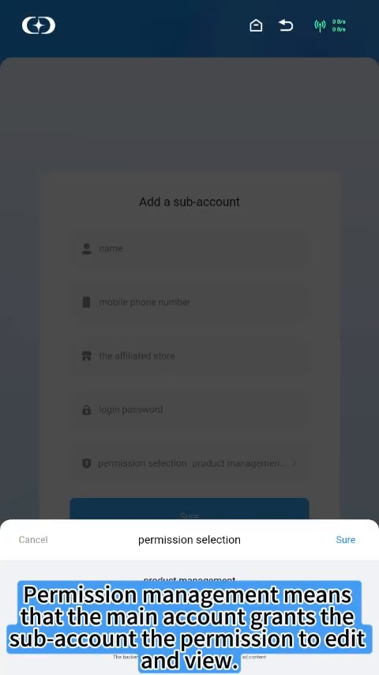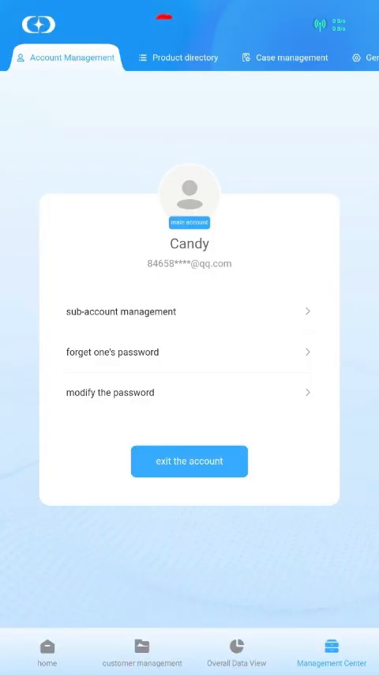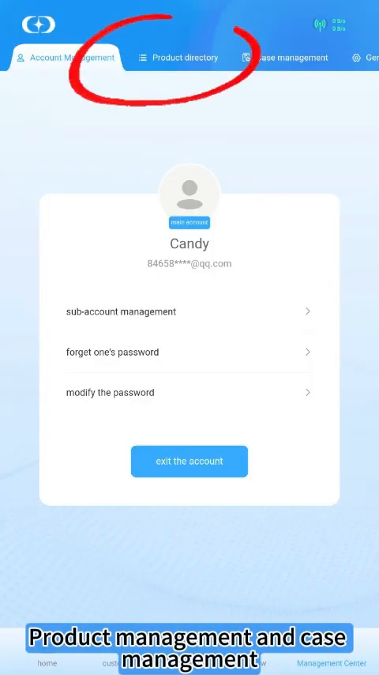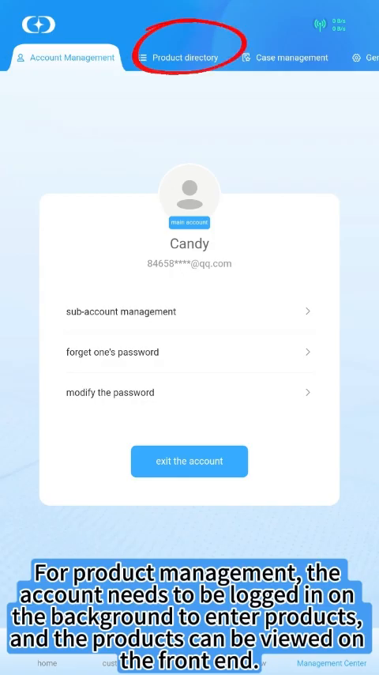Permission management means that the main account grants the sub-account the permission to edit and view. Product management and case management. For product management, the account needs to be logged in on the background to enter products, and the products can be viewed on the front end.